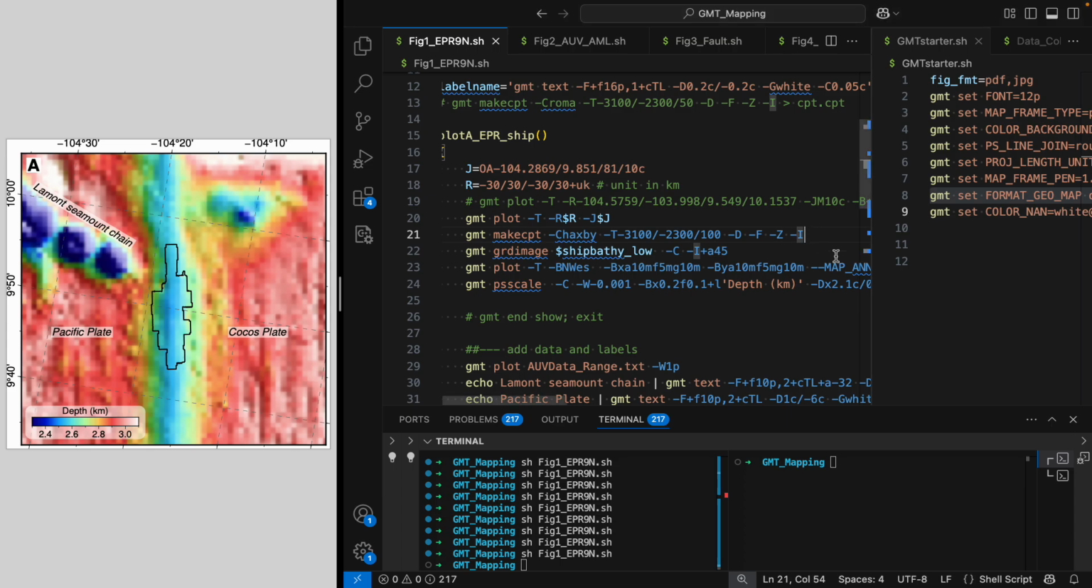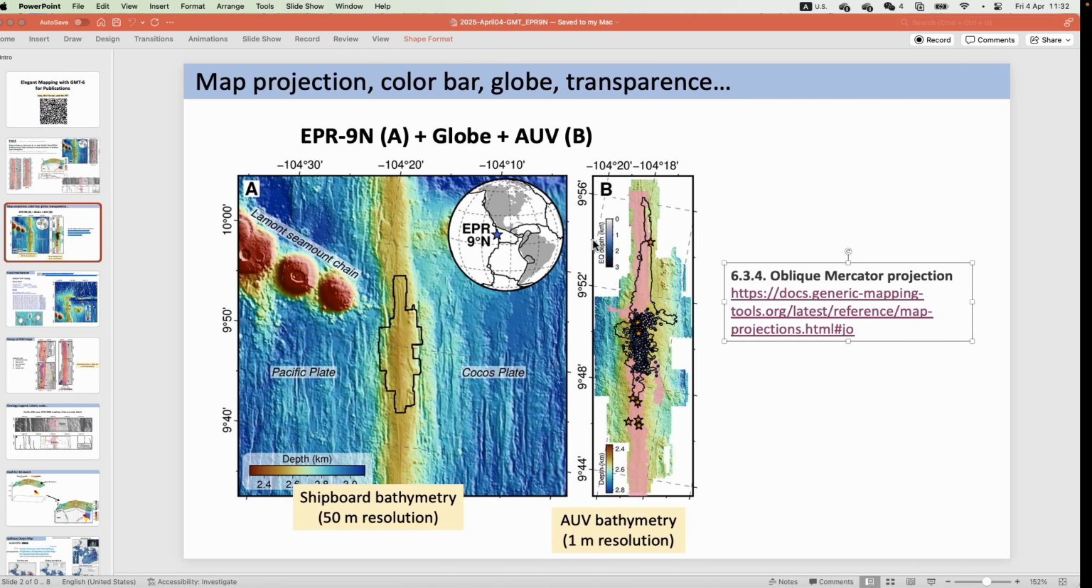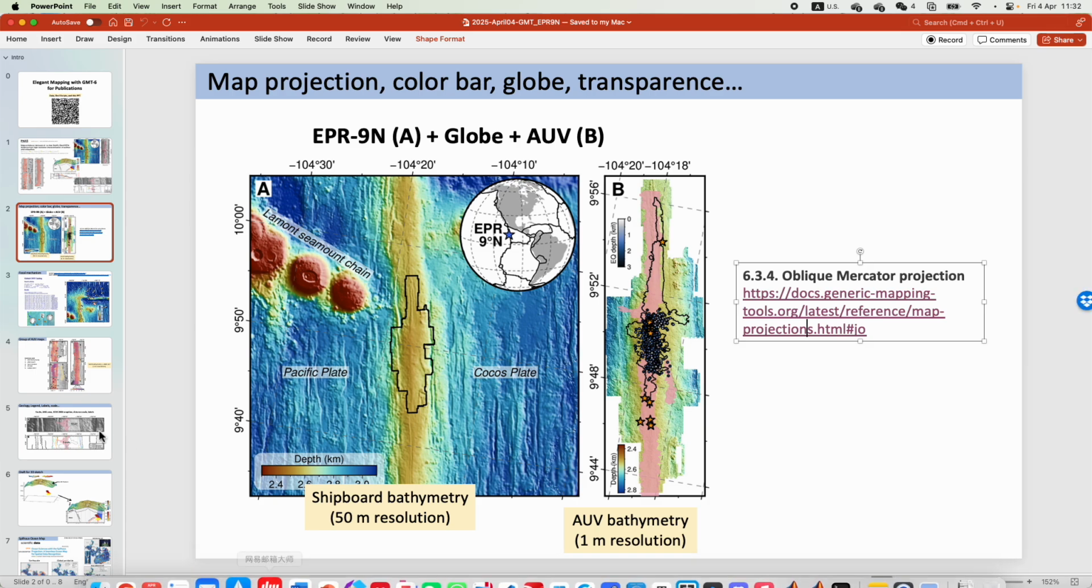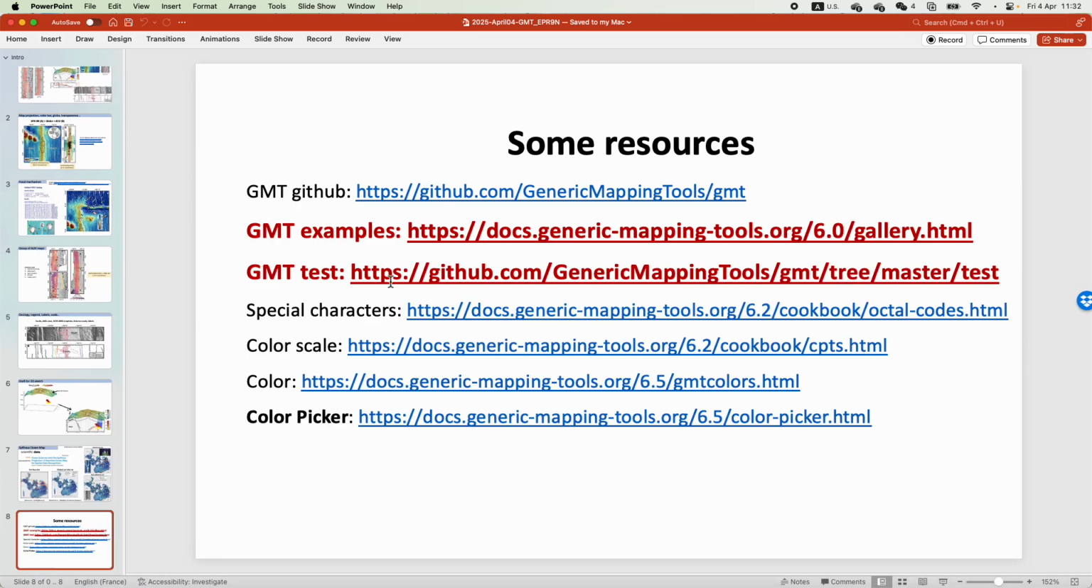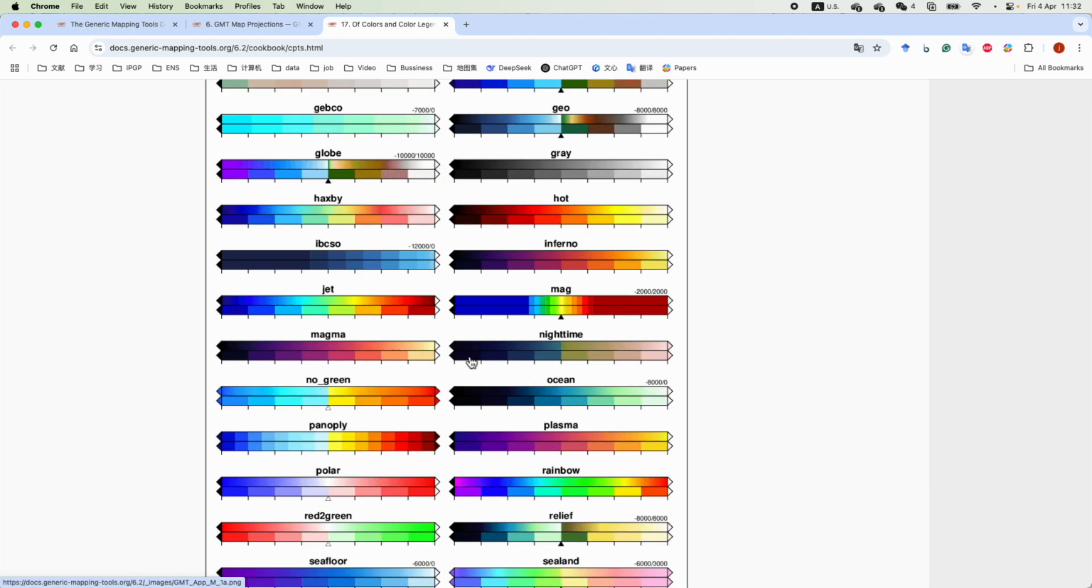There is another one, I think it's an Italian researcher who did a very nice color scheme. I can send it. You have to check the color bar. In the last slide I have the color bar. You can find all the color bars in GMT. It's a good link, you can find all the color bars here.